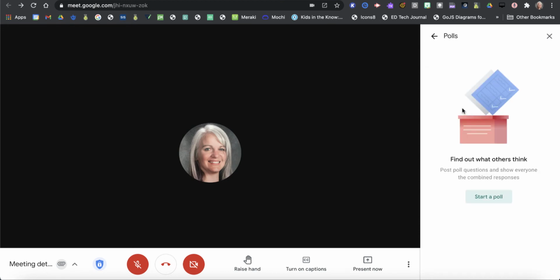With polls, you could take a quick opinion poll. It may be related to the curriculum you're delivering. It might be a poll like after we get back to face-to-face learning after Christmas time, I think we need to take some time to reconnect. And then maybe you give them 3 options of a special activity that you have in mind. Something like that.